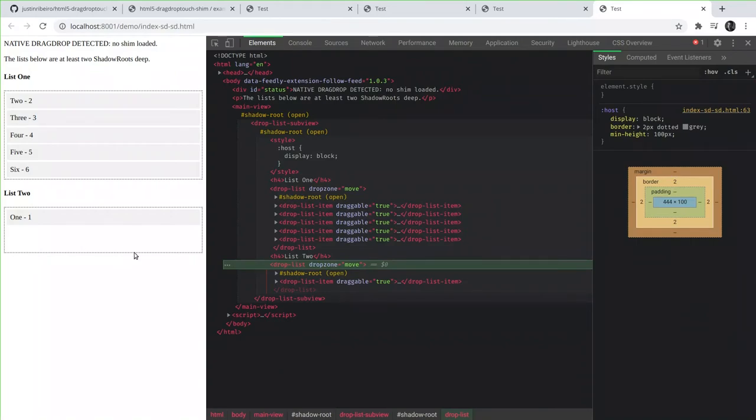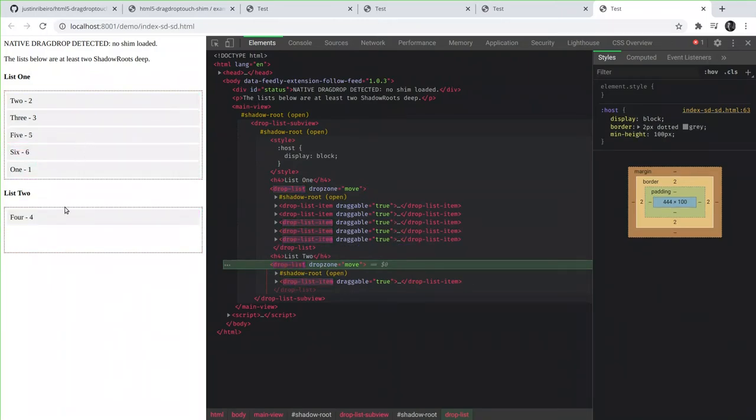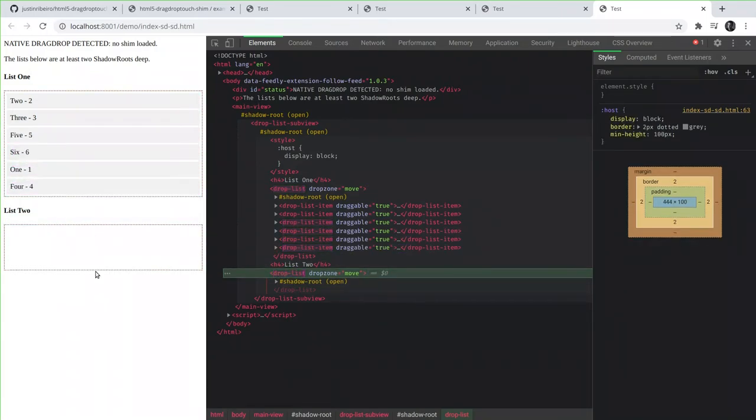Yay for us. And in this case, we're just doing an append. These are drop zone moves, so we're just taking one and putting it on the other. We can grab another one, throw it down there. We can grab something else, toss it up there, and we get our world and scope of things.